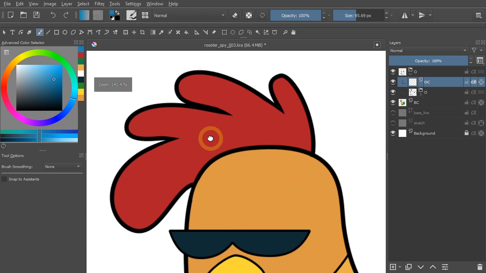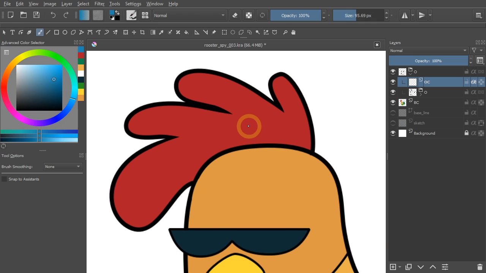Let's zoom in on this area. Extract the red fill color by holding Ctrl and then click on it. Press K twice to make the color darker. And just paint on the outline area like this. I think the color is too dark.